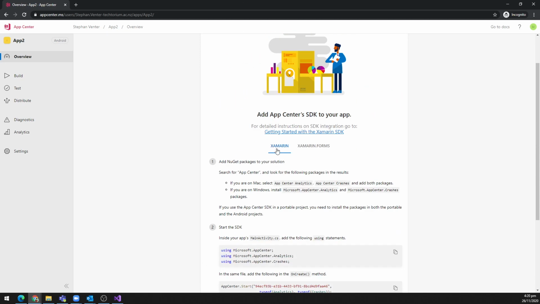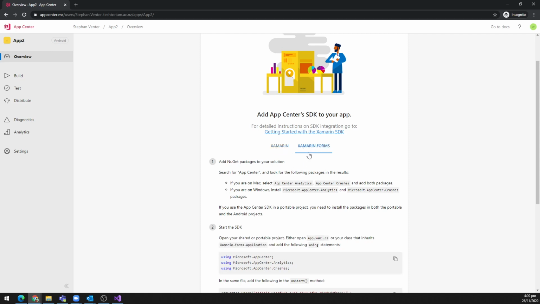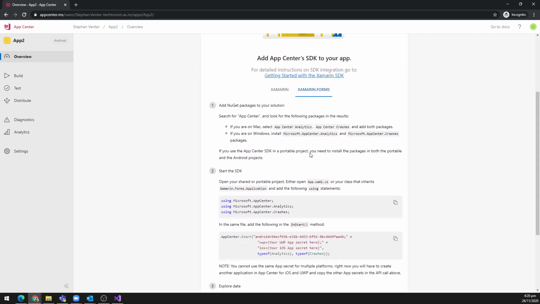But we're not going to do just Xamarin.Android. We're going to use Xamarin.Forms in this one. So click on Xamarin.Forms, and it gives you the steps here that you need to follow to add this to your application. The first thing we need to do is to install some NuGet packages. I'm on Windows. If you're on Windows, install the Microsoft AppCenter.Analytics and the Microsoft AppCenter.Crashes packages.